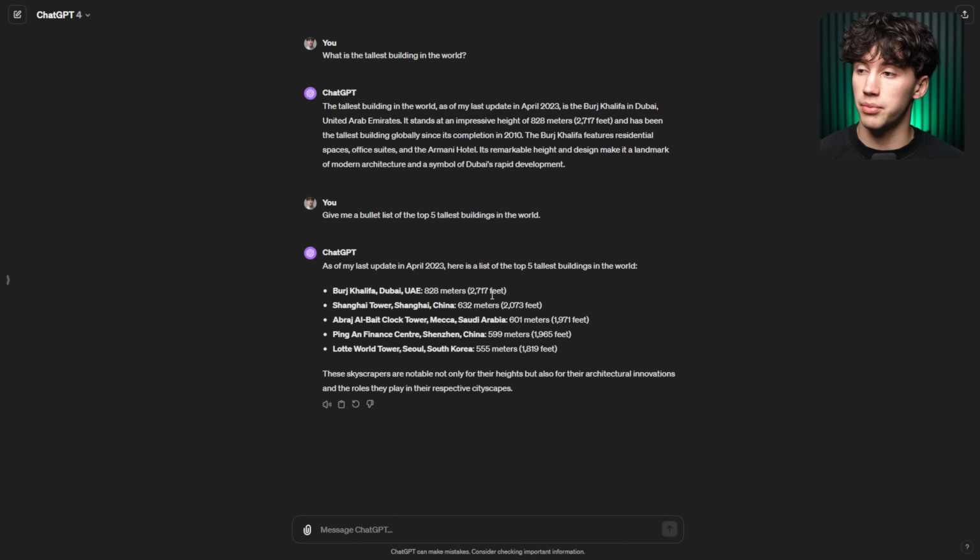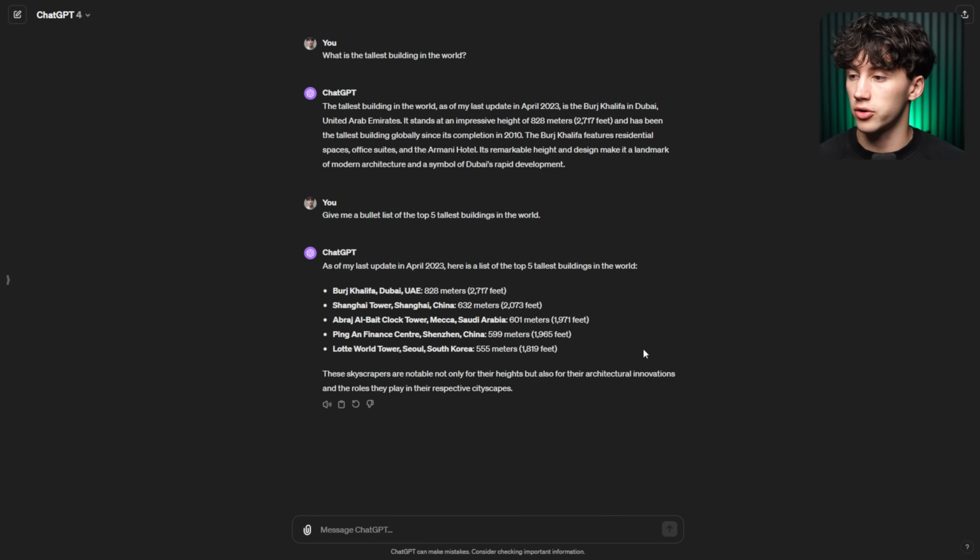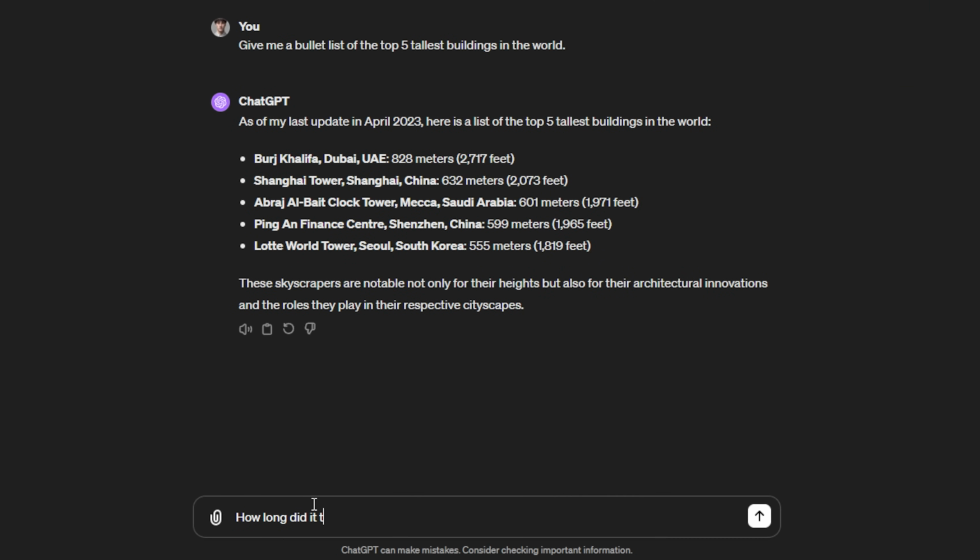Let me show you a quick example here with our tallest building in the world example that we just generated. Maybe I want to expand on this and see how long each of these took to build. That's something I could ask as a follow-up prompt. So instead of starting a new chat thread, I want to continue the conversation within the same chat thread that I just started with "what is the tallest building in the world." So I can just ask a question following up on its last output. How long did it take to build each of these?